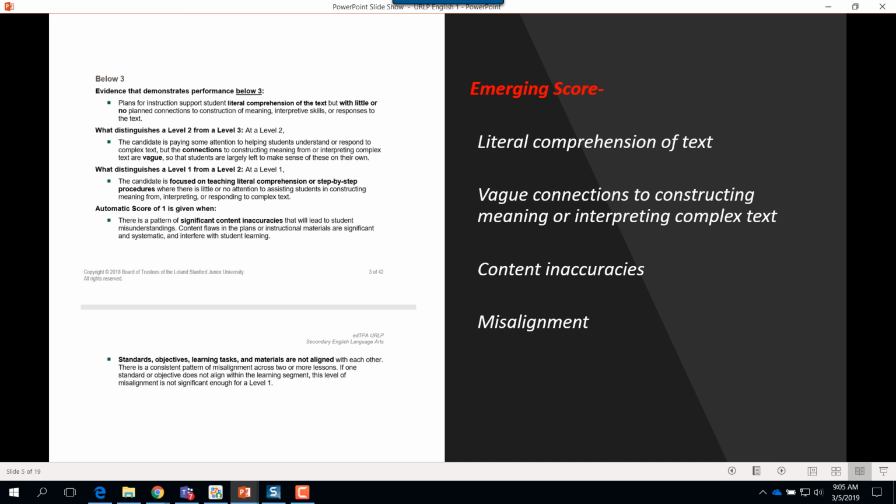Below the proficient score, okay, if the focus is on literal comprehension of text and there's very little, if any, attention paid to constructing meaning, interpreting, or responding, the connections to constructing meaning or interpreting complex text are vague. It's not clear how students are making those connections. And we talked about the automatic 1 when there are content inaccuracies and misalignment.